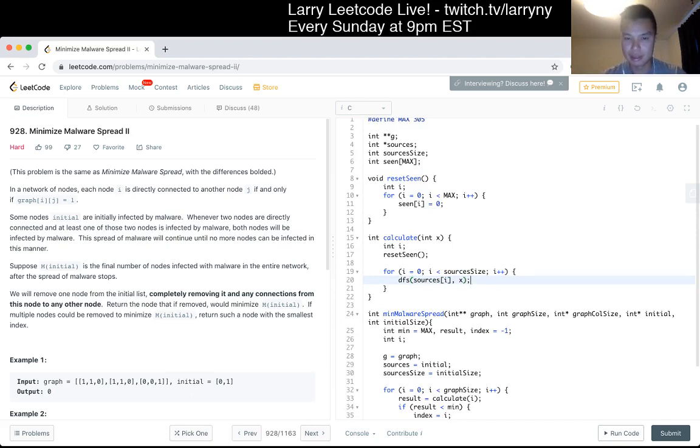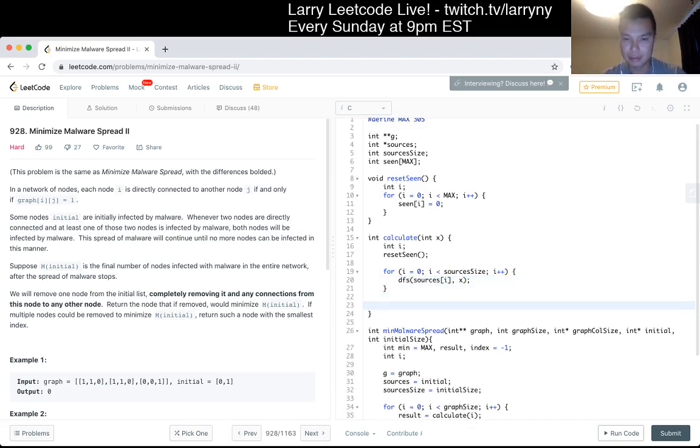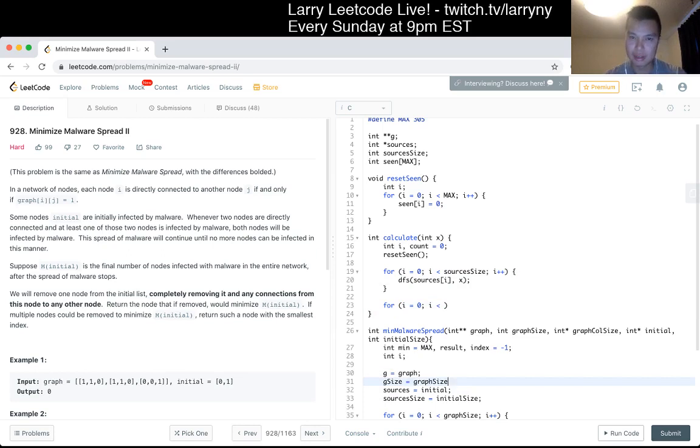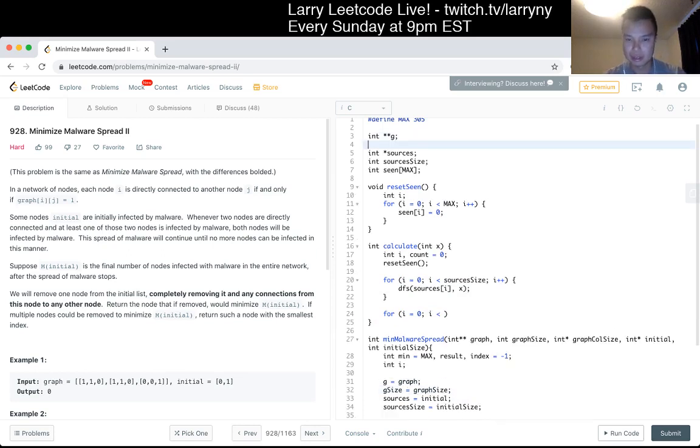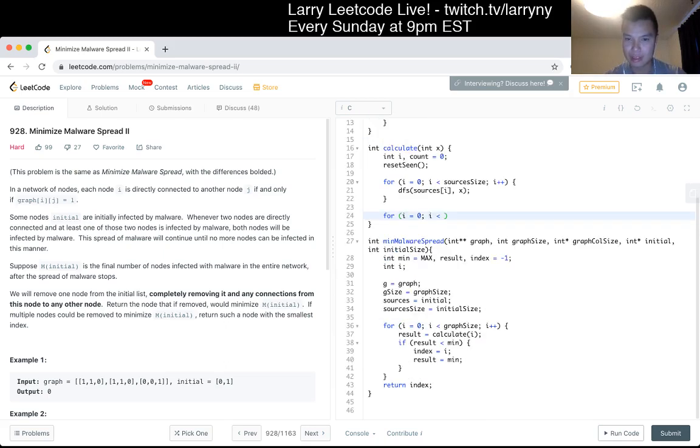Something like that. And then afterwards, we just count the number of things we've seen. Max. No graph size. Huh, I don't put graph size anywhere. Oops. Oh, I guess I used that. Okay.